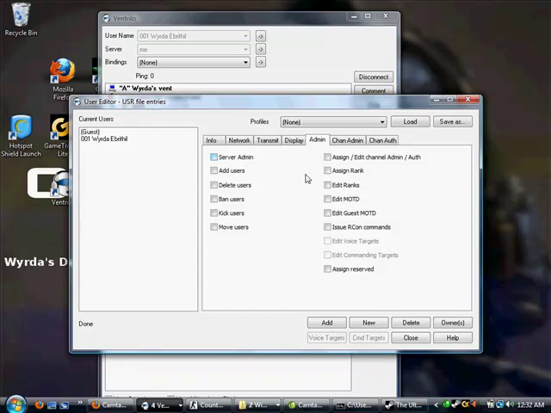Server admin basically Ubers out all of these other abilities and allows you to edit your own profile. Add users, delete users. Add users is creating new users inside this user editor. Delete users deletes them from the user editor. Ban users, kick users, move users are all self-explanatory.